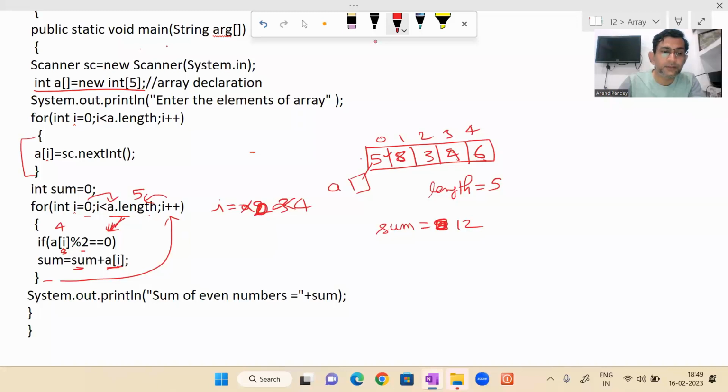Condition true. Control will go inside the loop. Now A4 is 6. So 6 modulus 2 equal to 0, condition true again. So the value of sum is 12. 12 plus A4, that is 6. 12 plus 6 will be 18 and will be stored into sum itself. So the value of sum will be 18. Then I plus plus, I will be 5. This condition is false. Control will go outside the loop.